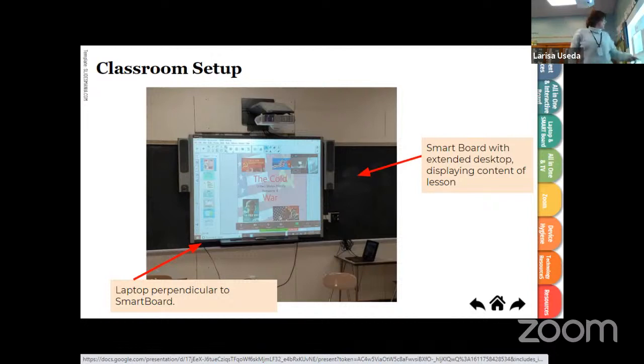My laptop is here, perpendicular to the board. And I have my content on the screen for my kids. So I can have Zoom on one thing, my content here. My kids in person are seeing the content. My kids on Zoom, I'm sharing the screen and they're seeing the same content. So that would be extending the desktop.